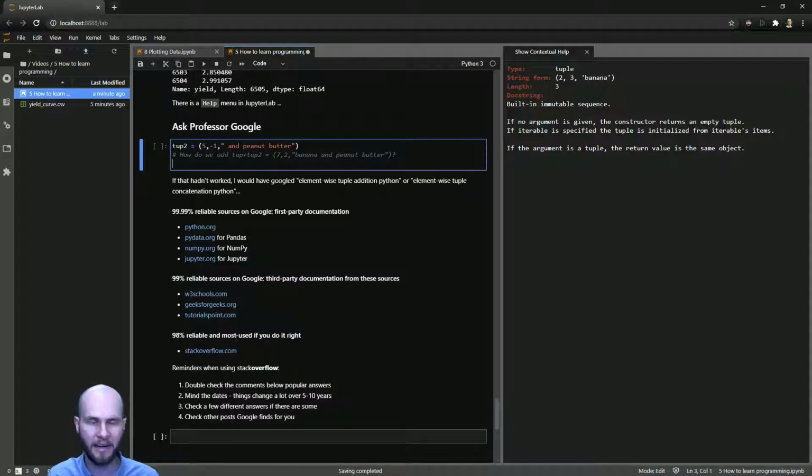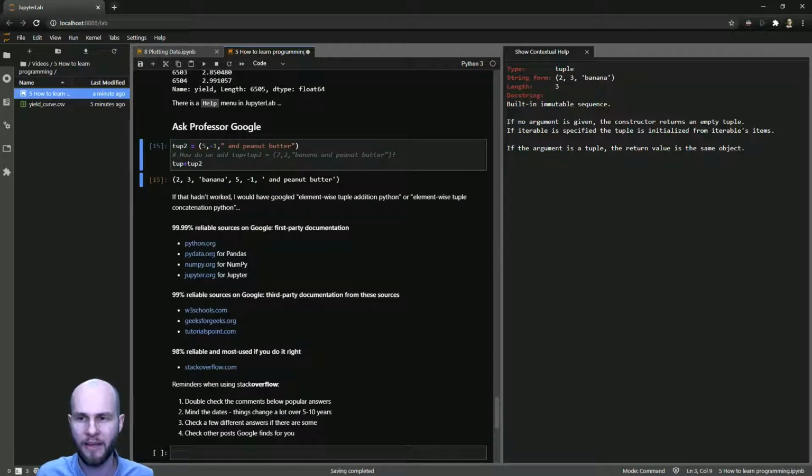My first guess on how to do this is that maybe Python just automatically does this, and I can just do t1 plus t2 and get my answer that way. When I do that, I get something different, which is that it makes this into a big super tuple with 6 elements in it. So that's not quite right. So what should I do here?